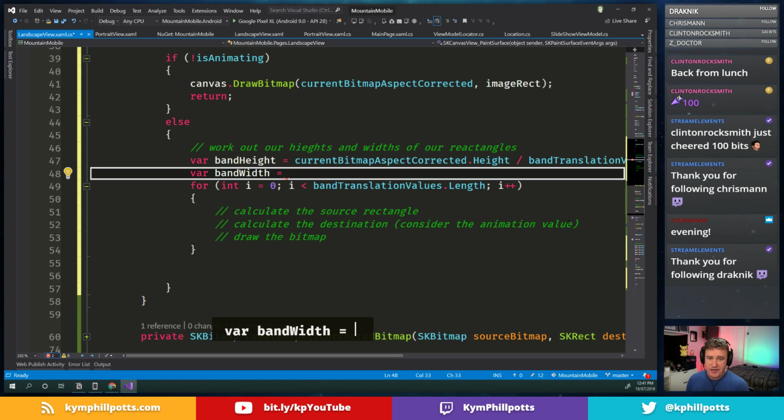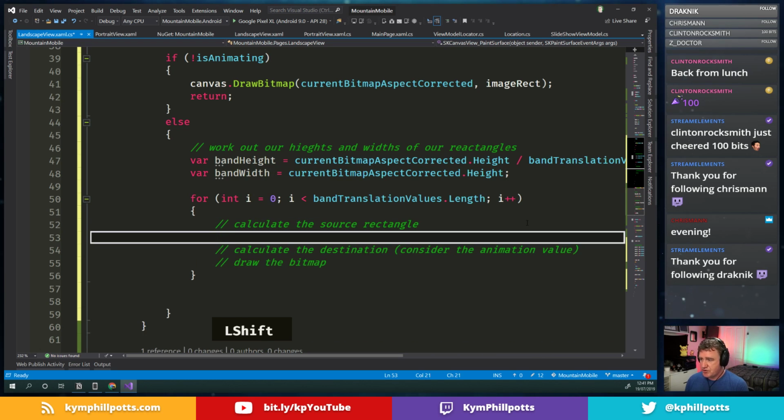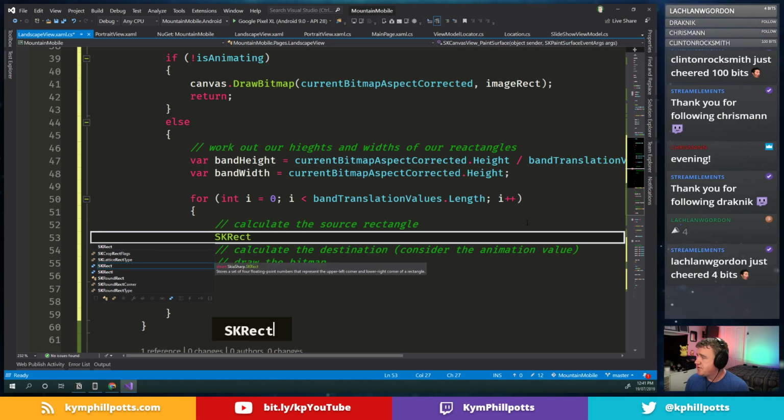Our bandwidth. Well, it's just going to be the width of that bitmap now, right? Because we've already created that at the right size with the right aspect ratio. So now we need a source rectangle.